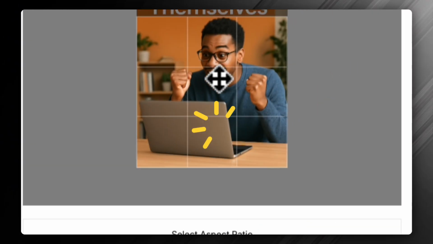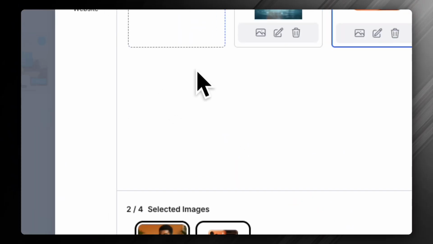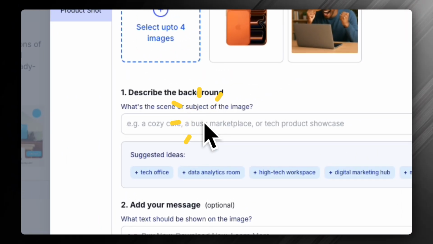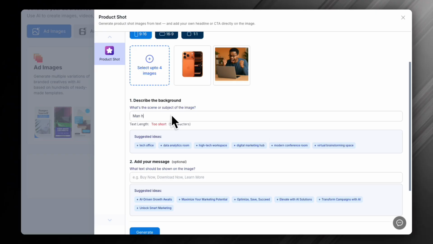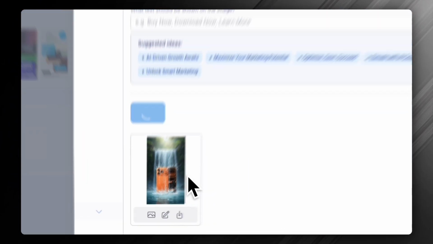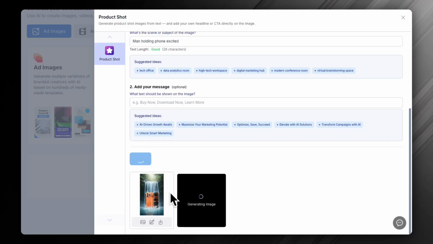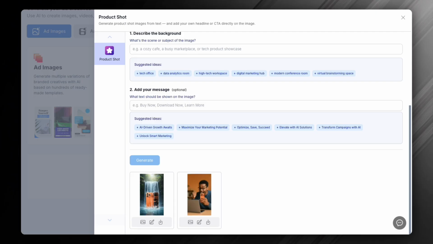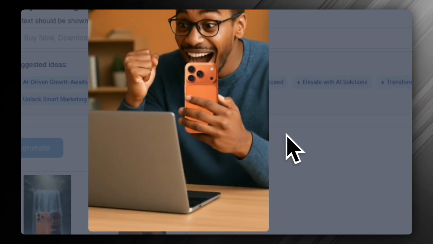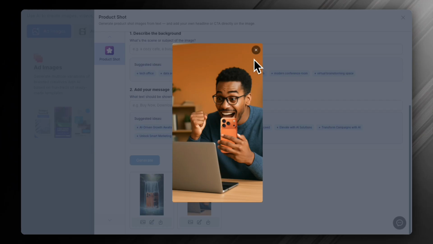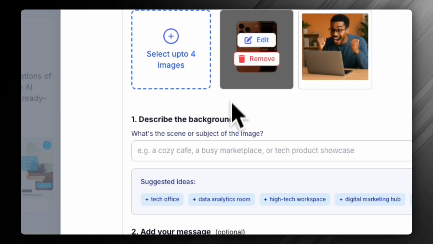So let's see if I add these two, and let's go, man holding phone excited. I don't know what's going to come. Let's hit generate just to show you. And there's literally no limit. So if you have an e-commerce business, this feature is incredible. You can literally generate product images either for your store or for your ads, and you can run them directly from the system. You can see the AI has now put it in his hand and he's now holding the phone. So there's no limit as to what you can do with this.